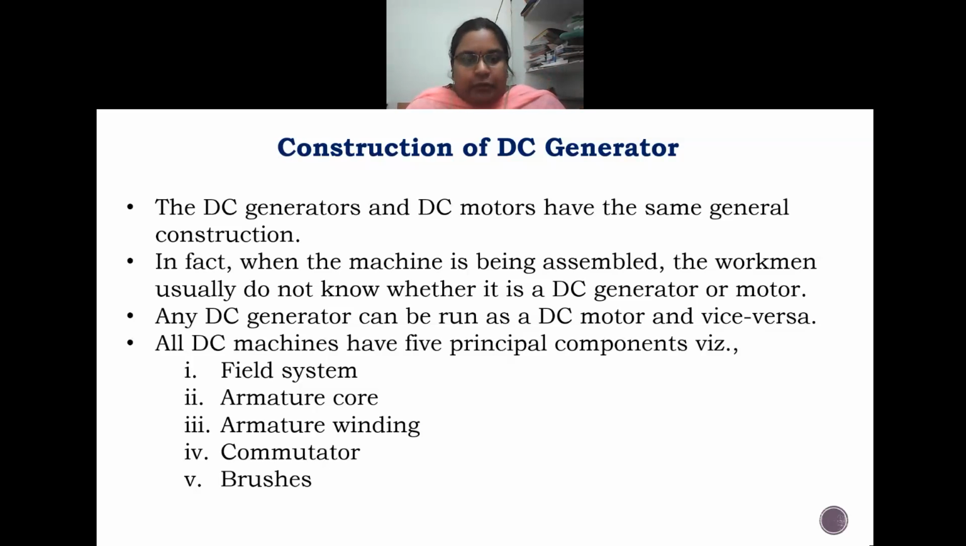Again, we have the armature core. The armature core is where these loops, these conductors, are placed. A cylindrical construction will be there on which these conductors will be placed. That cylindrical construction is called the armature core. And those conductors which we are placing are nothing but the armature winding.